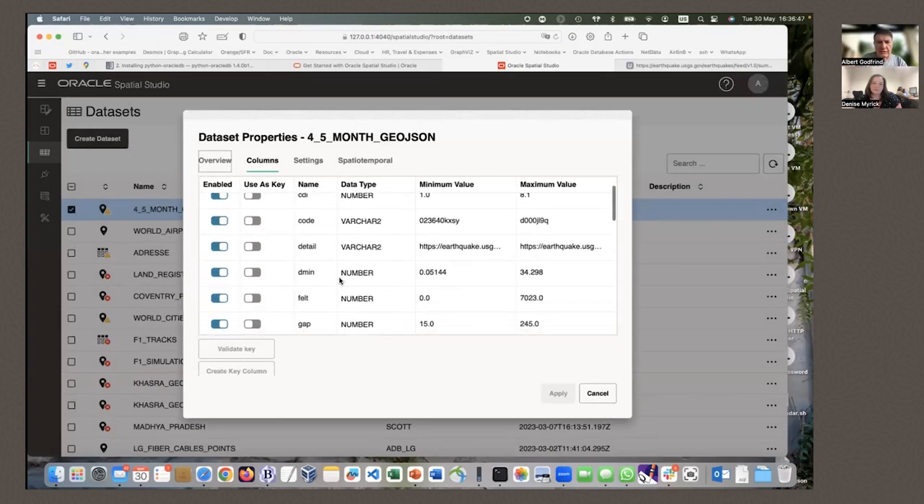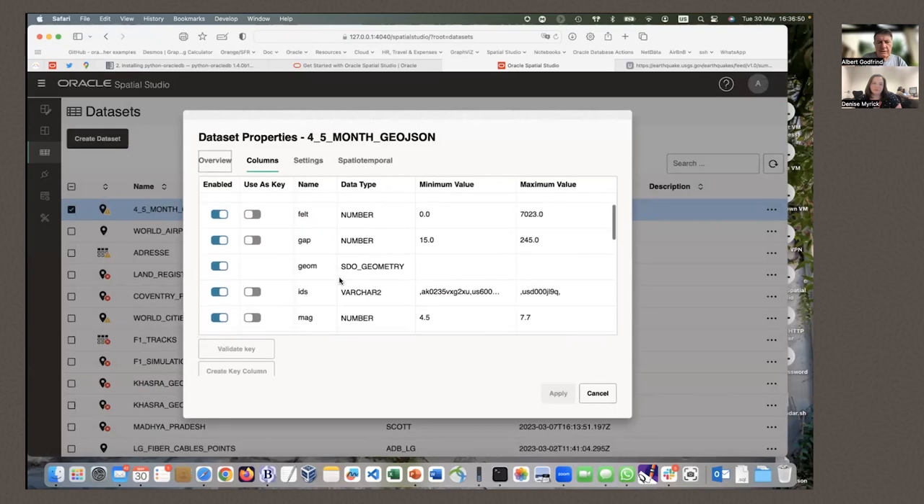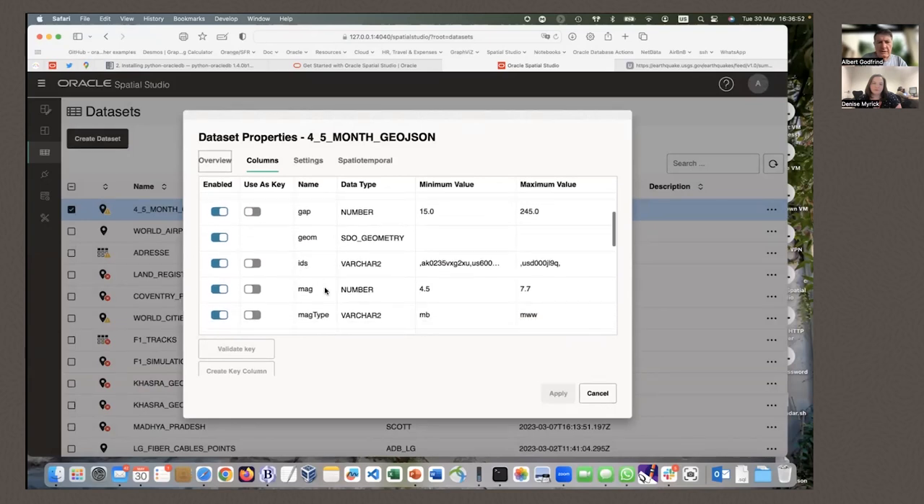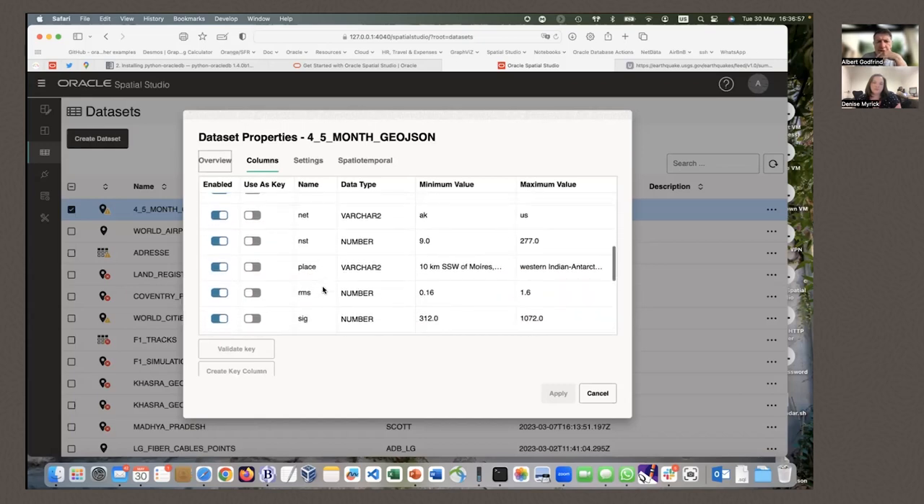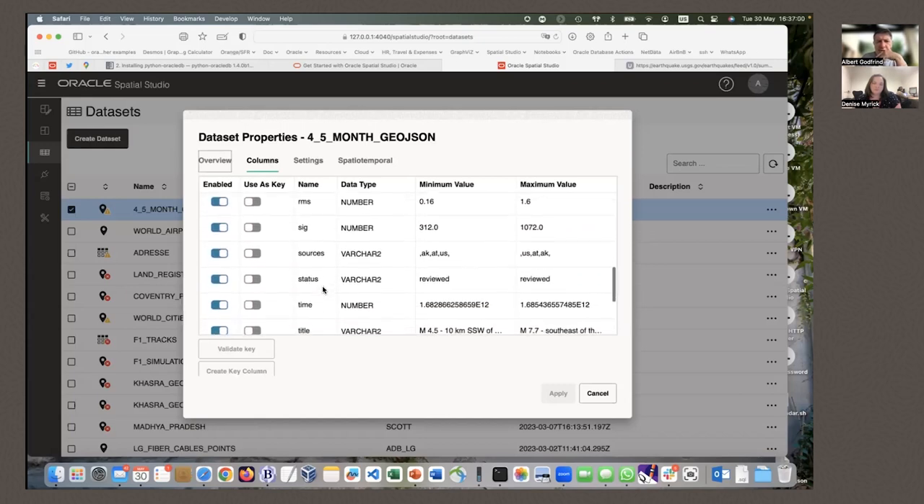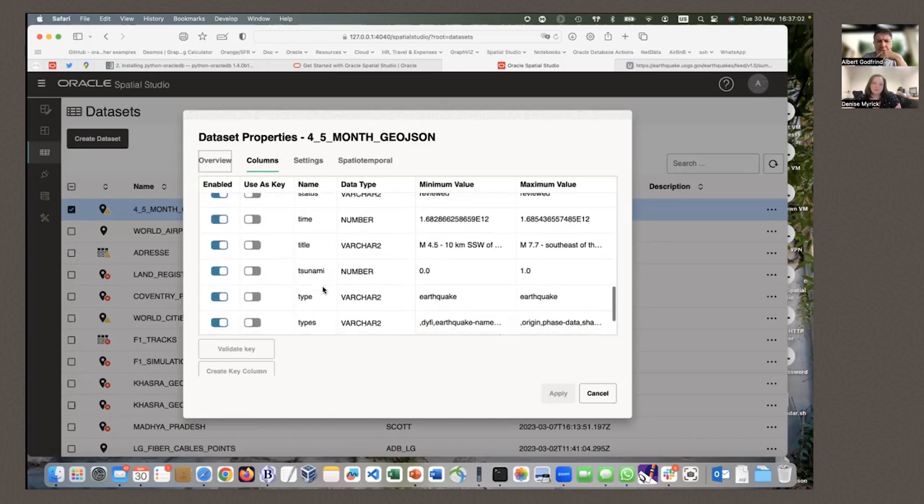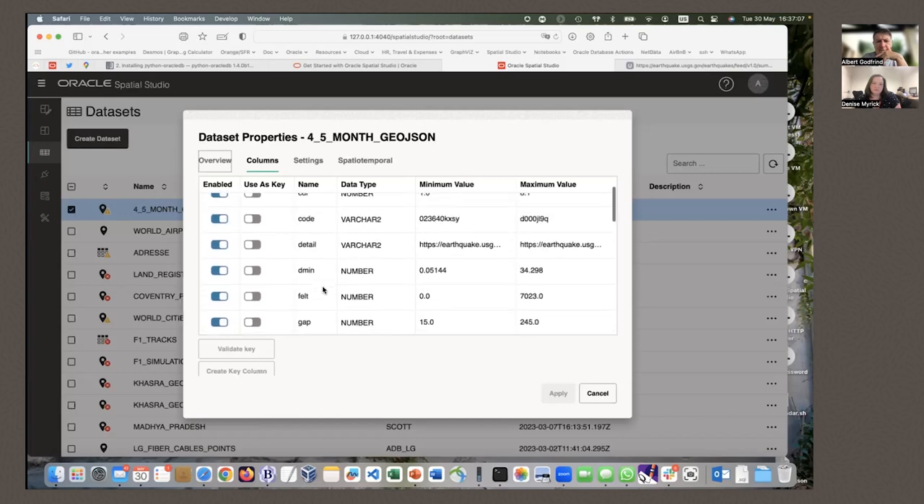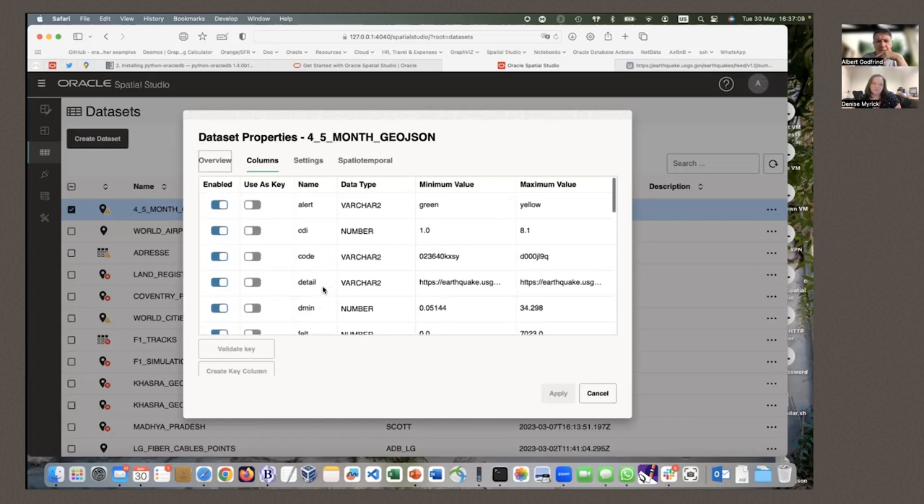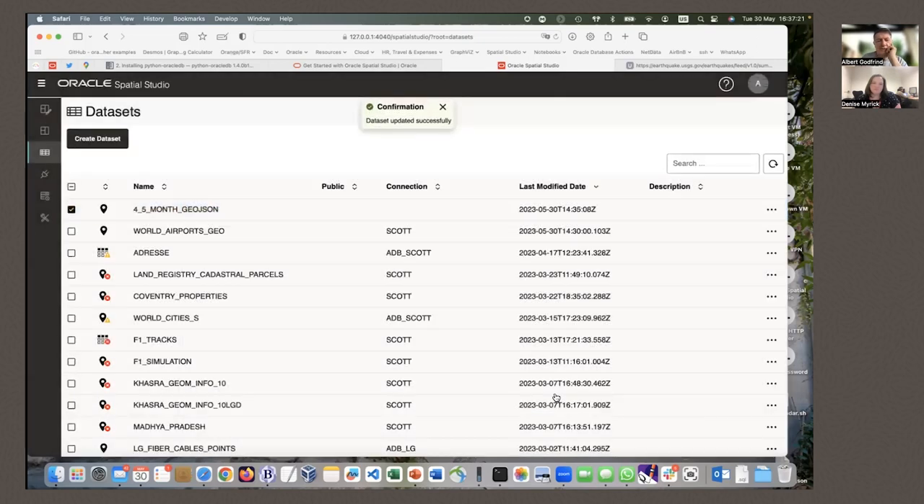So what could I do here? I think the IDs, let me see, there should be one. There's a number here I can use for that. I know that time, title, tsunami, type, types of data. There should be some unique thing. I think this code here, the code is unique. I did key. Yes, it's unique. So fine, it's okay. Then I can use that.